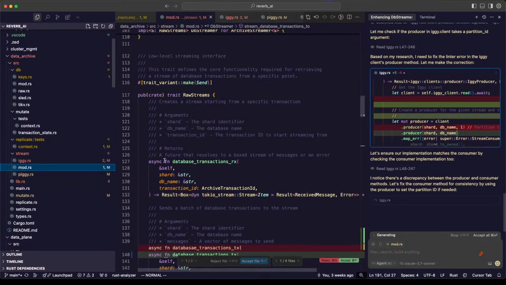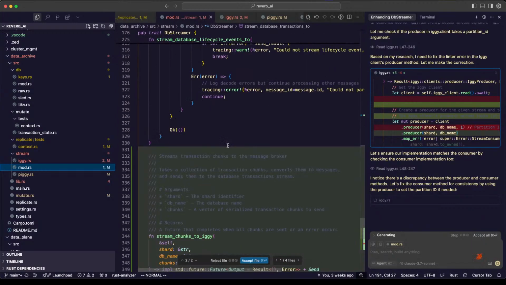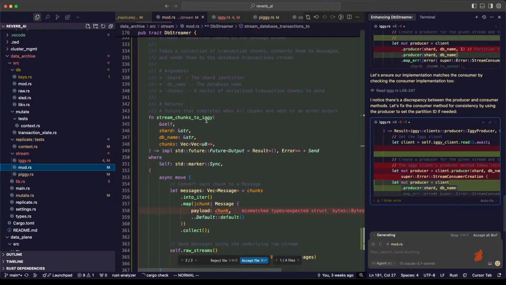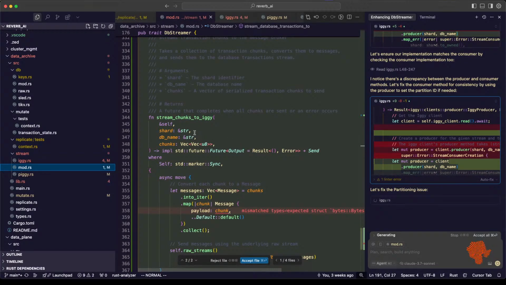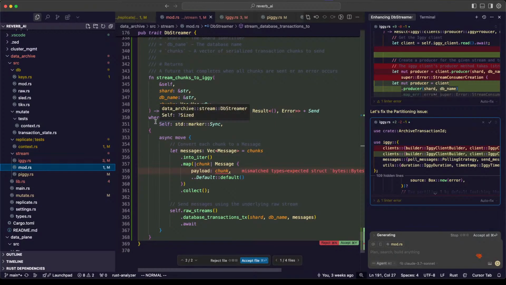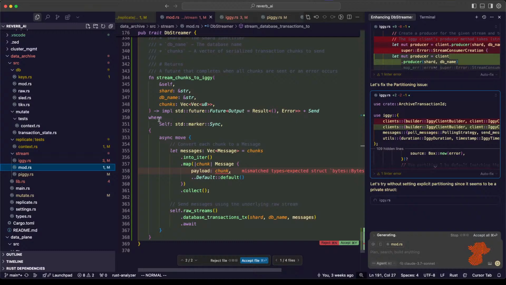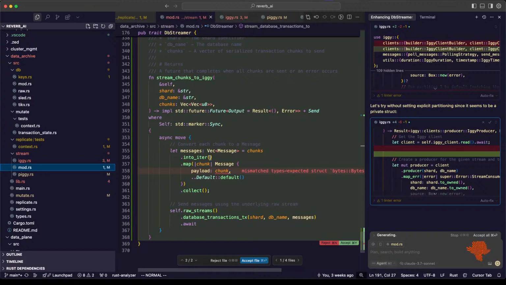Let's see. Guess what it's done in here. Yep, corrected the spelling. Down here, stream chunks to Iggy. Not quite what I had in mind, but sure, we could rename that later. Raw streams, database transactions. Yes, perfect. Except, okay, no, that's fine. It's converting the types for us.